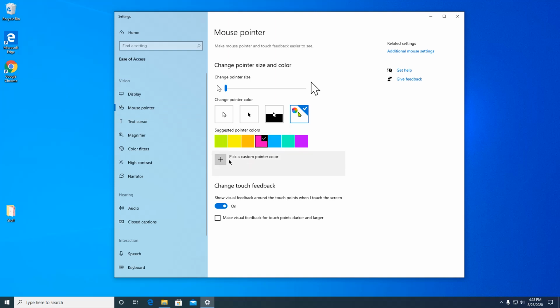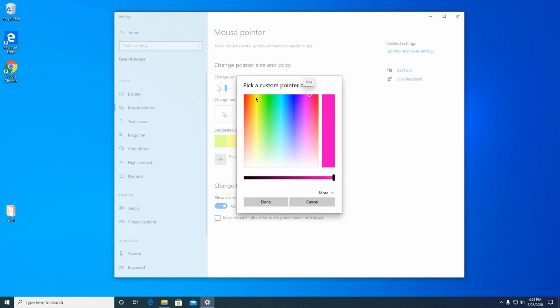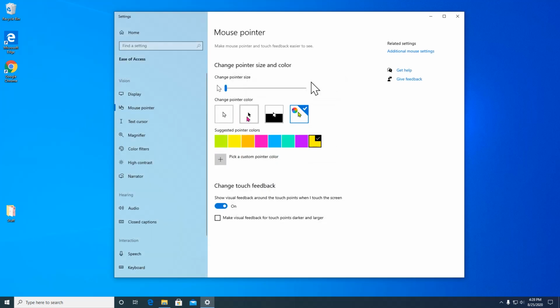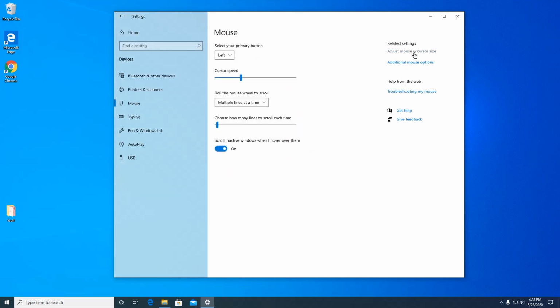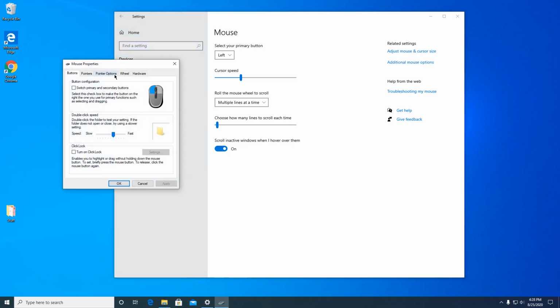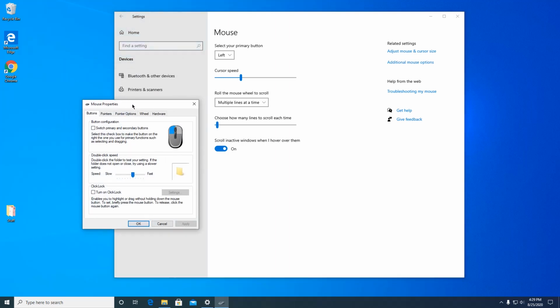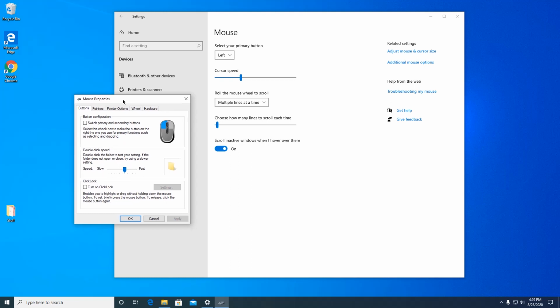Oh, you can pick a custom color. Okay, I really like this. So there, now we got a yellow one. Let's just go back. Okay. That's really fun, but that's not all you can do. There's additional mouse settings where... Here we go. This is what I wanted. This is the old, like, Windows 7 settings that may look more familiar to you.